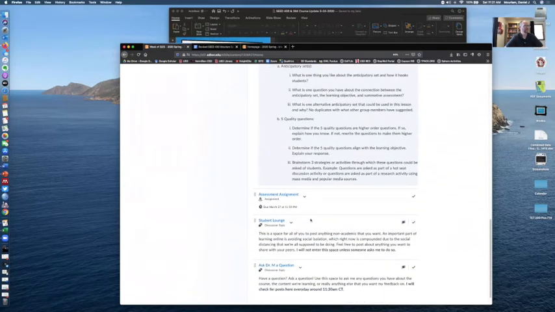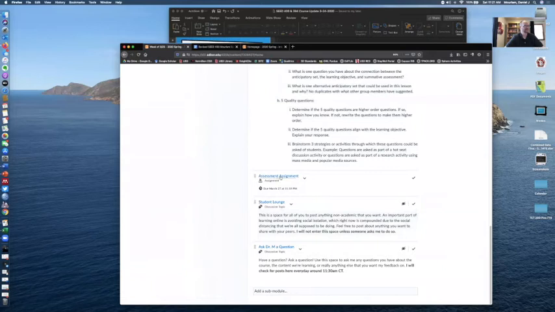And then at the bottom, we have our assessment assignment Dropbox, so you can submit that. And then here's your student lounge. If there's something you want to put in there, you can go ahead and do that. Or if you need to ask me a question, that's there for you as well.